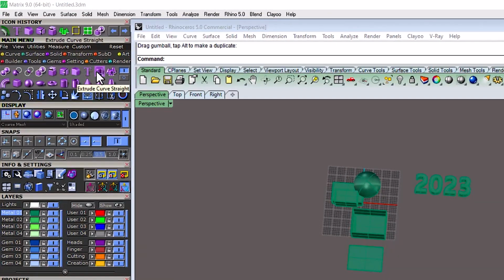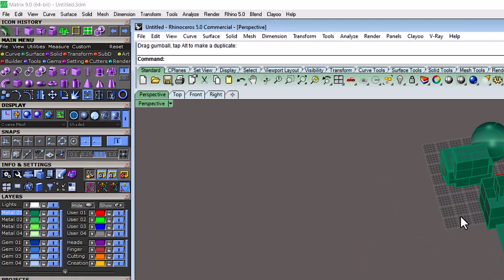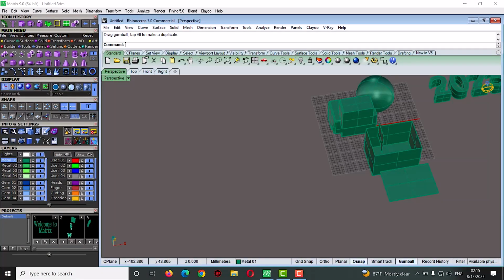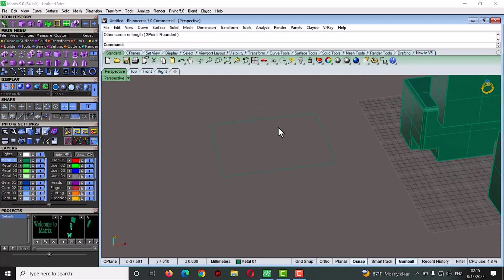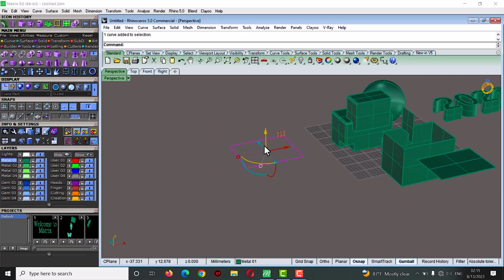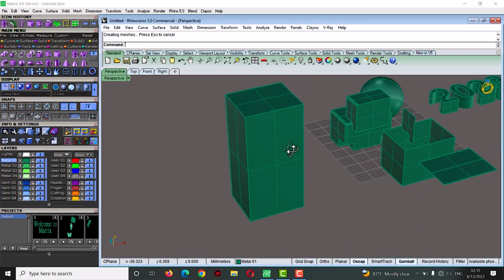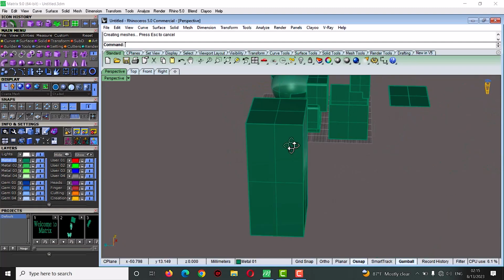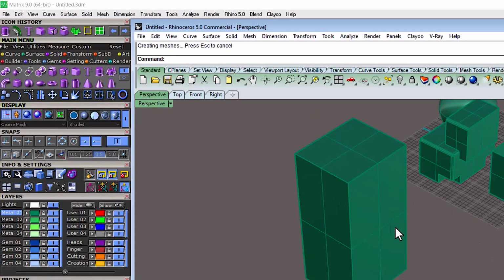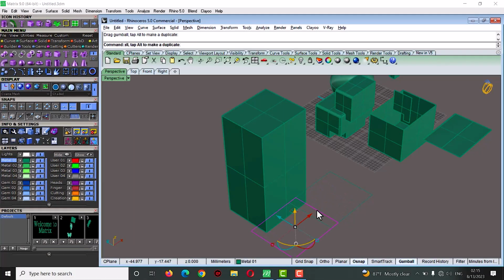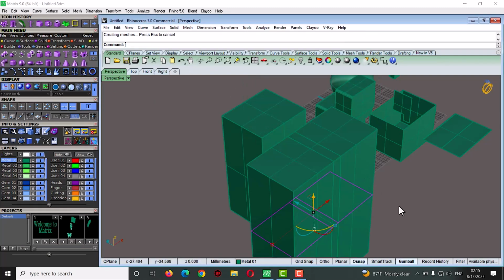The next is extrude curve straight. For example, we have these curves and I want to extrude this to a solid form. Click on that, and we have an extruded curve or object in this form. Select extrude all, which means we have many curves and can extrude them with this.